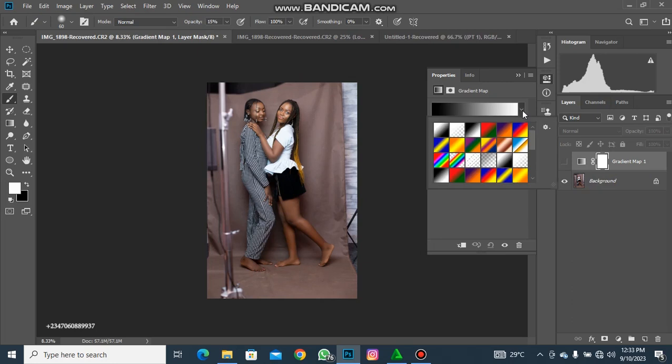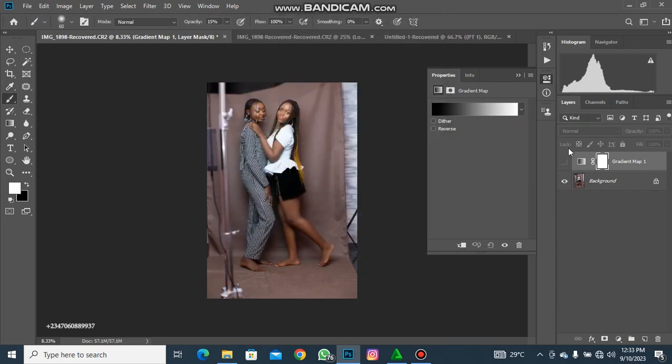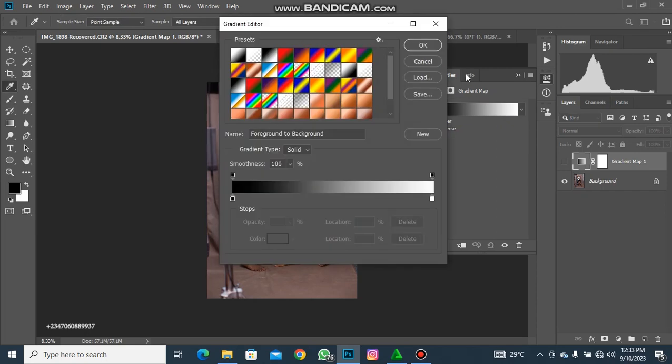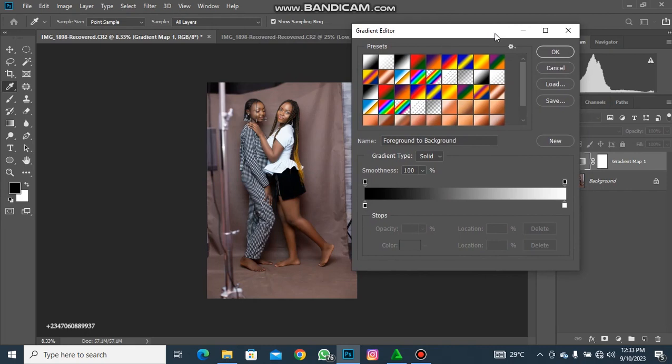So just open this up. Depending on what I want to use, let me open this up. The moment I open this up, click in between. Let me show you what I did. You double click on this, now click this, and it will open up the gradient editor for you. So the next thing is make sure that everything is solid, the gradient type is solid, smoothness is 100, and this, just double click on this as well.